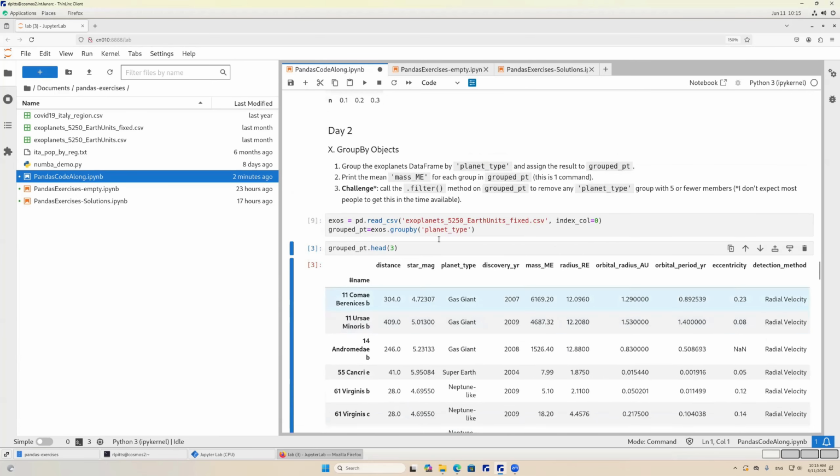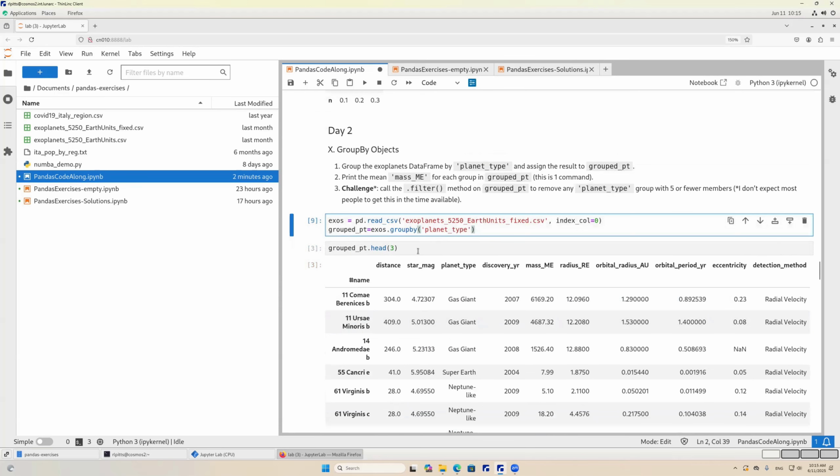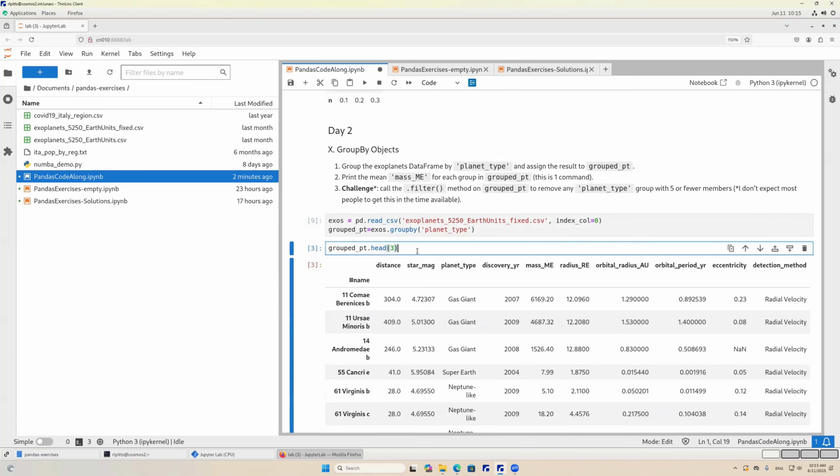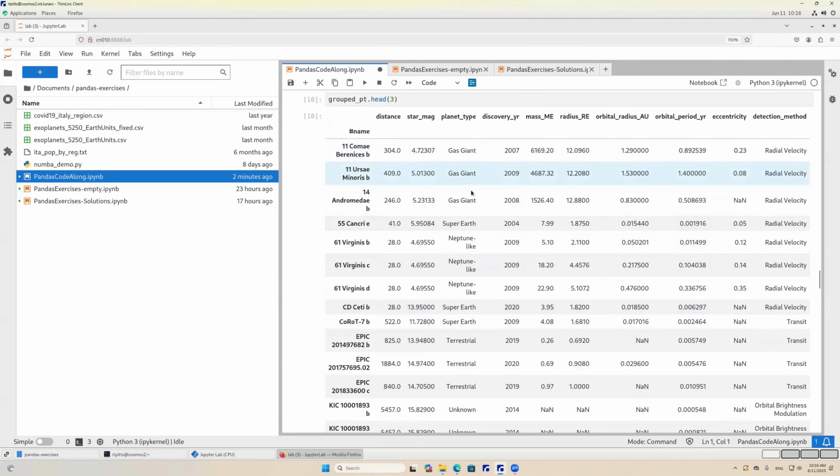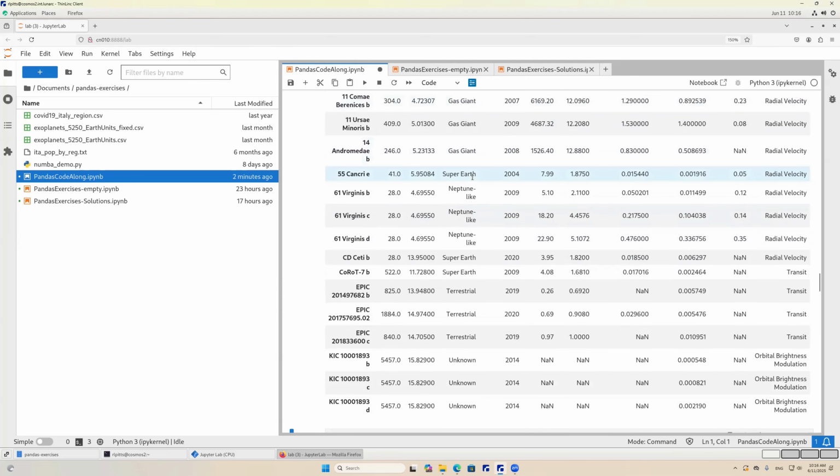So if we run that, then grouped underscore PT is defined. And then if I print the head with argument 3, it prints the first 3 entries in every group instead of the first 3 entries of the data table as a whole. So you can see 3 gas giants, 3 Neptune-like planets, and it doesn't necessarily sort them either. So sometimes you get something like the super Earth category where it's split across the Neptune-like planets. Then you have the terrestrial, and then you have the unknowns.